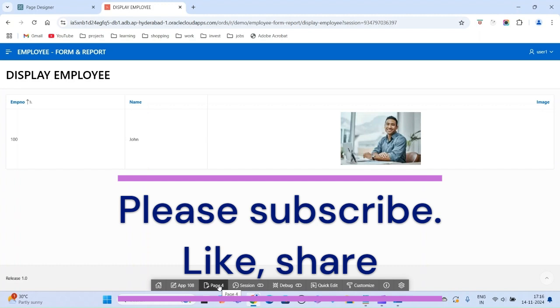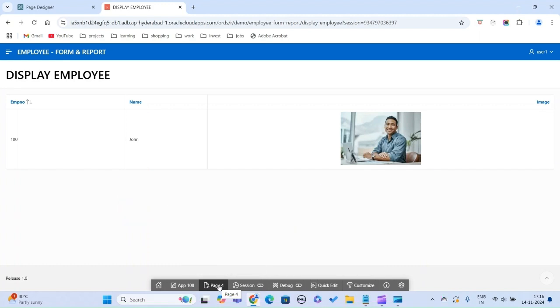So this feature is quite useful when you want to store an image file in the database as a blob, and then use it either in your forms or in a report where you want to display it. Yes, a little bit of tweaking needs to be done, and then it will display the image.